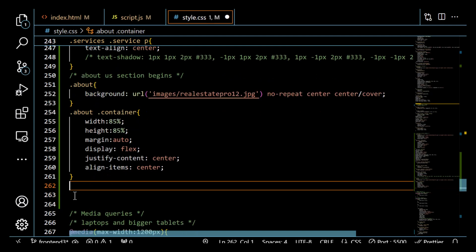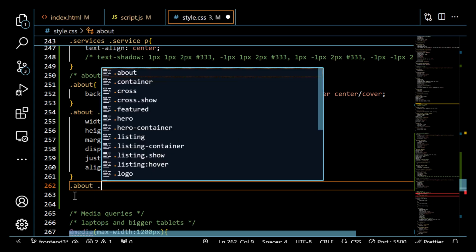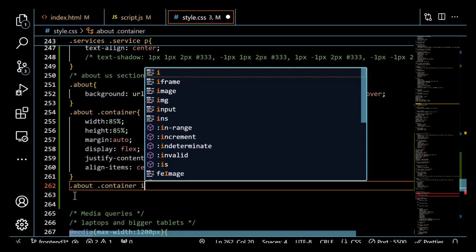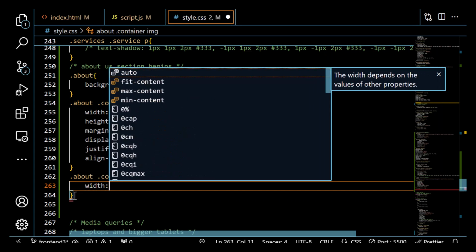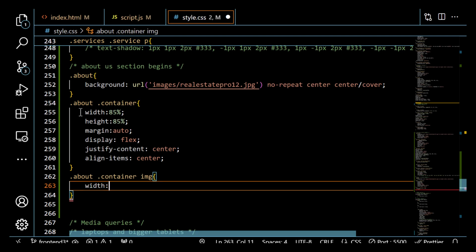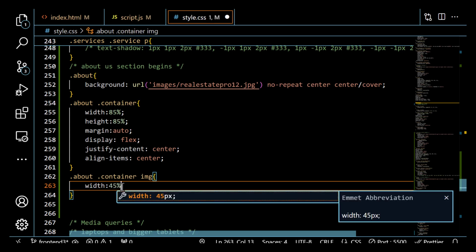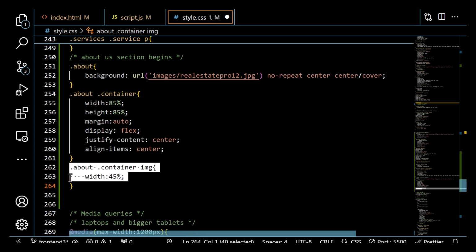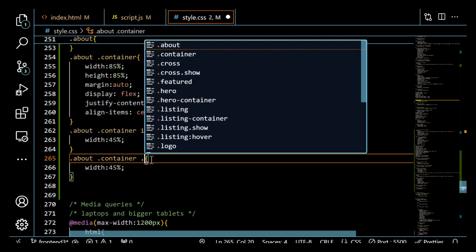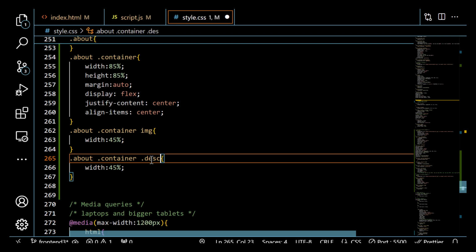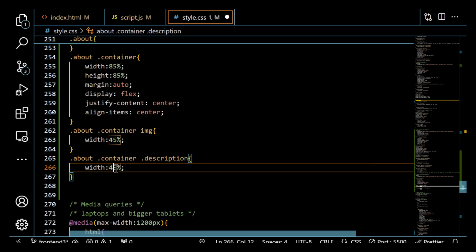Okay. Then for the first child, which is the About container image, so image is the first child. As far as the width is concerned, this width will reference this width. So we are saying whatever is the width of this container, give, let's say, 45% to this image. Let me copy paste it and let's make it description. And for this, let's make it 55%, the remaining.